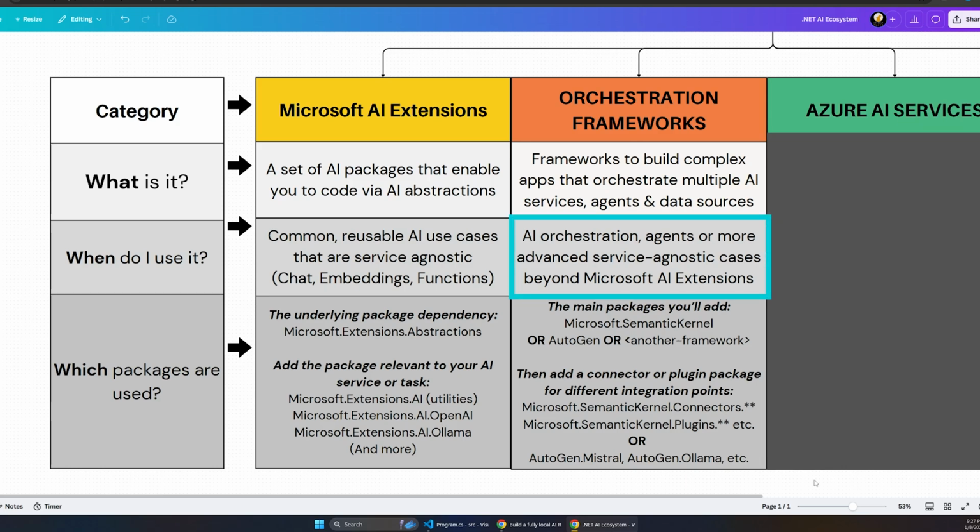So you should use an orchestration framework when you need to coordinate multiple AI services, agents, data sources, or more complex user prompt flows. Semantic Kernel can also be used for general AI purposes in service agnostic ways, just like we saw with the Microsoft AI extensions libraries. So if you already know and love Semantic Kernel, you can actually use this SDK instead of Microsoft AI extensions in most scenarios, or you might want to think about using Semantic Kernel for more advanced reusable AI scenarios that aren't currently supported by Microsoft AI extensions. To use Semantic Kernel or AutoGen, you just install the core packages seen here, and then for each framework, you just add whatever connector or plugin packages you need for your integrations. It's also worth noting you can integrate orchestration frameworks together, so they don't necessarily have to be used exclusively. Let's take a look at an example.